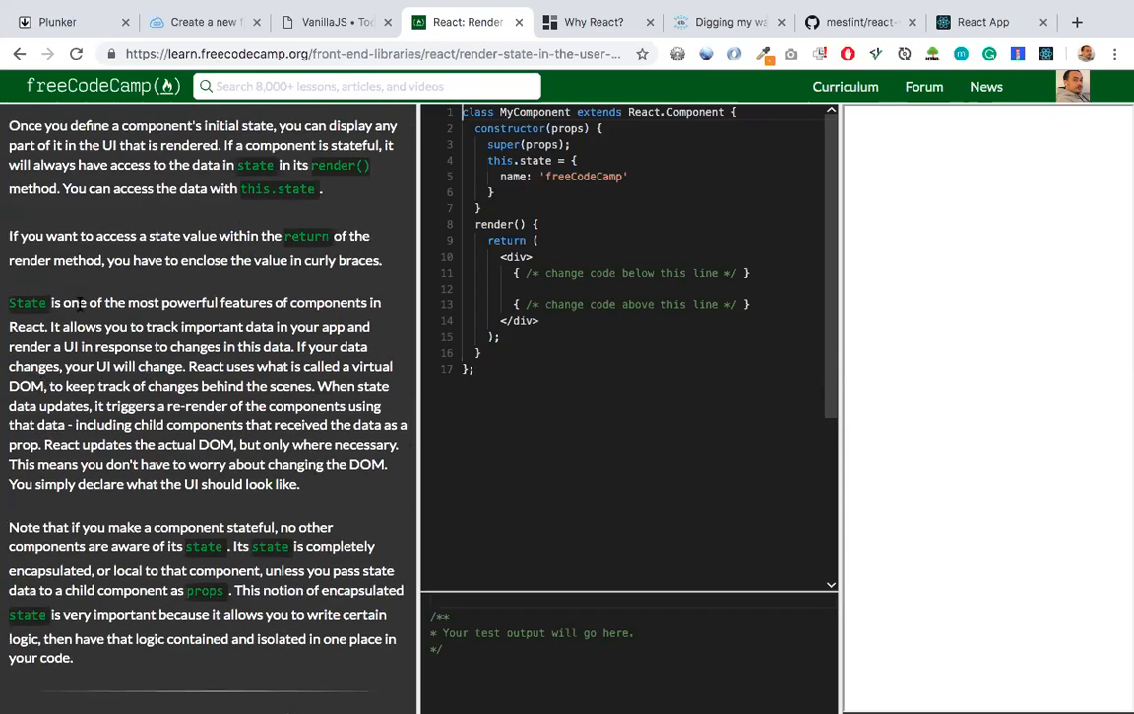State is one of the most powerful features of components in React. It allows you to track important data in your app and render a UI in response to changes in this data. If your data changes, your UI will change. React uses what's called a virtual DOM to keep track of changes behind the scenes. When state data updates, it triggers a re-render of the components using that data, including child components that receive the data as a prop.